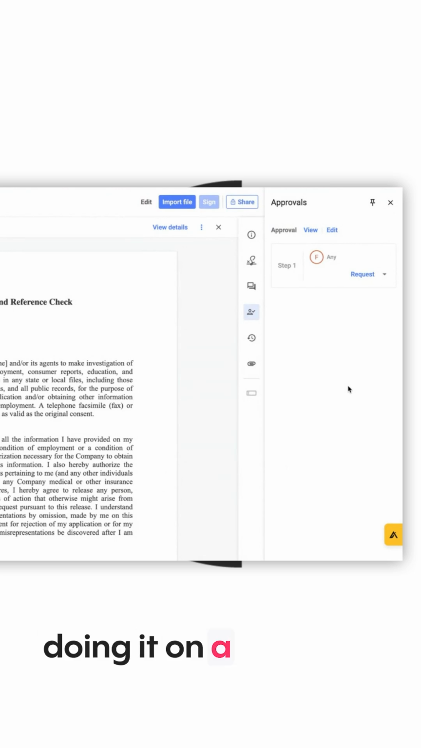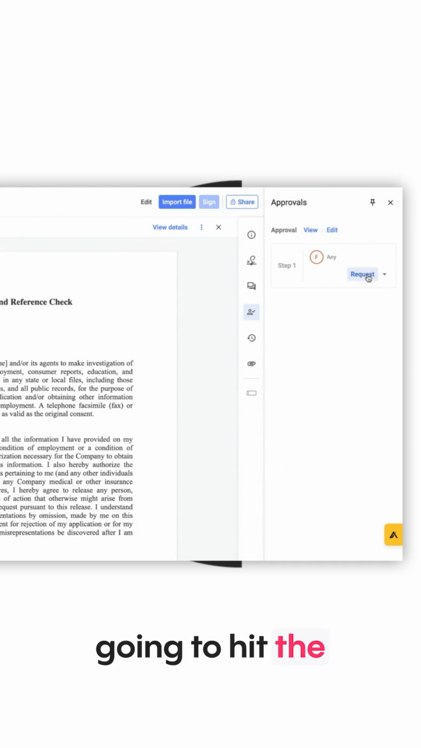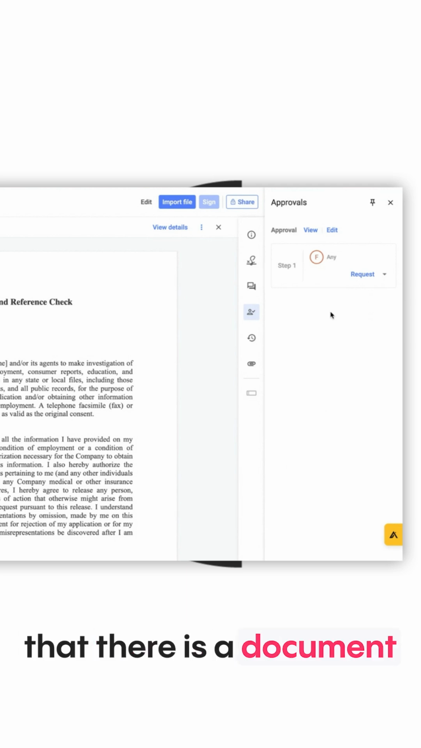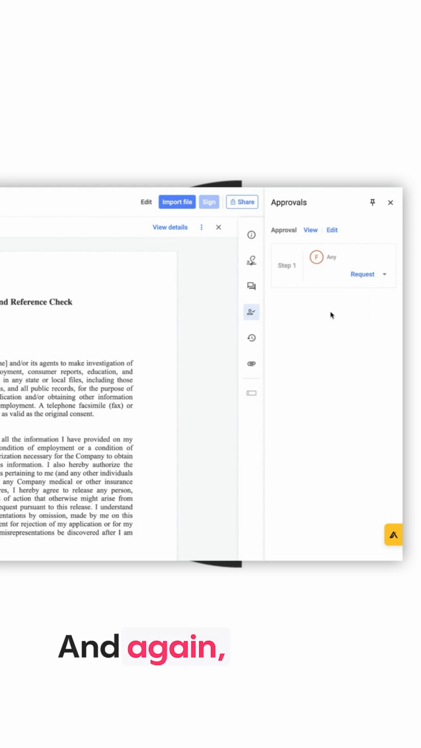Now, whether you're doing it on a template or a one-off document, once you have the approval applied to the document, the only next step you need to take is once you're ready to trigger that approval workflow, you're going to hit the request button and it's going to send that first request. So in this case, it is going to send a request to my finance team. So all members of my finance team are going to be notified that there is a document waiting for approval. And again, whoever can get in there first can go ahead and approve it. So then it can move on to the next step, in this case, of someone from our legal team approving the document.